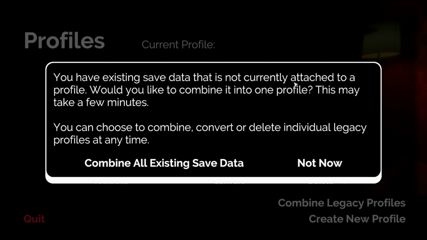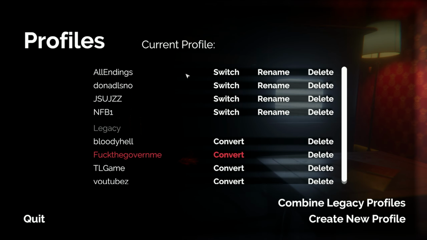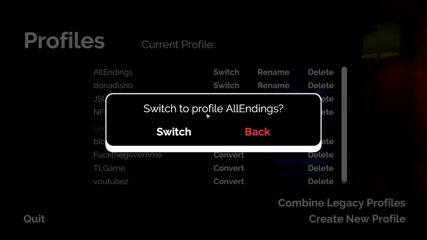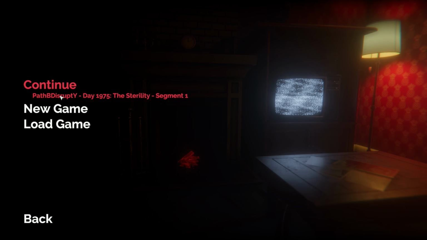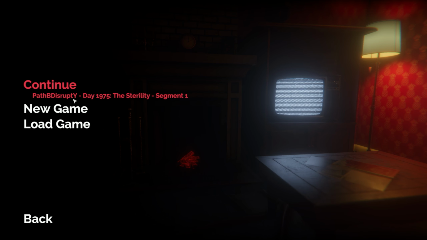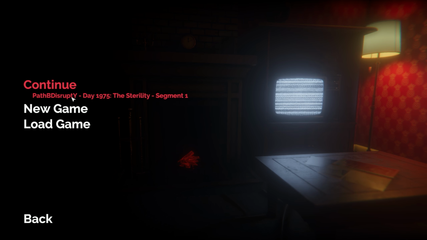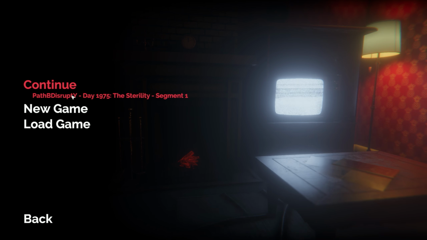You have existing save data that is not currently attached to a profile. Would you like to combine it into one profile? This may take a few minutes. Yeah, nah. Okay, so this is the one we get here. So let's switch to all endings. And then if I play and I go in the campaign, you can actually see which one I'm working on. So I'm working on Path B, the Disrupts playthrough, and then I do show the footage at the end. So that's what I'm working on right now.